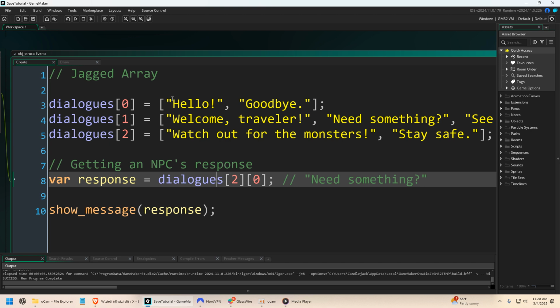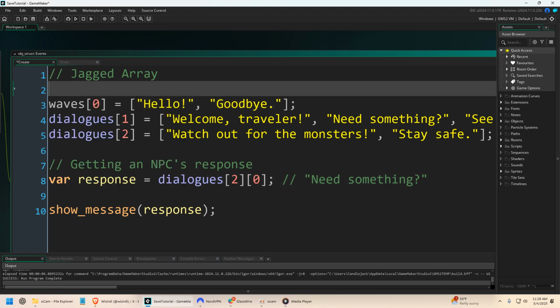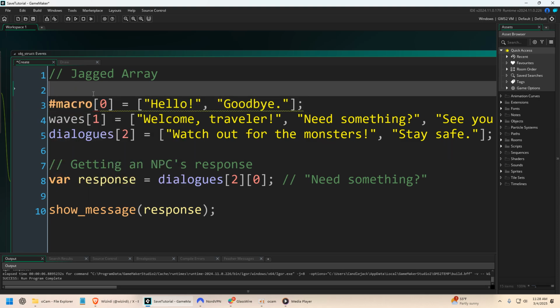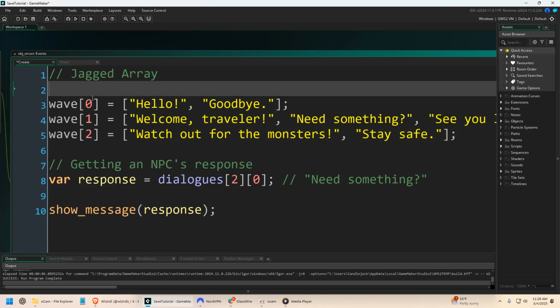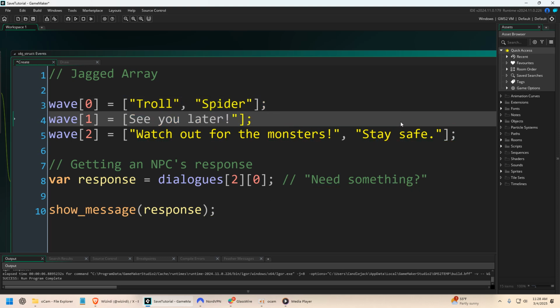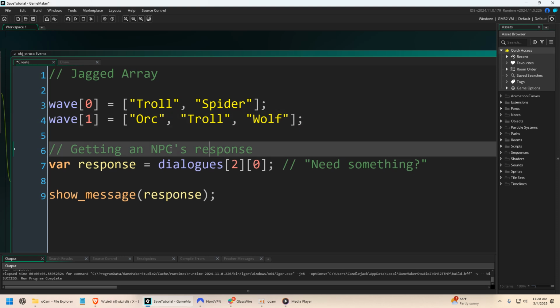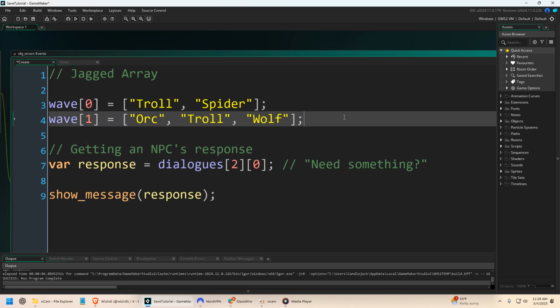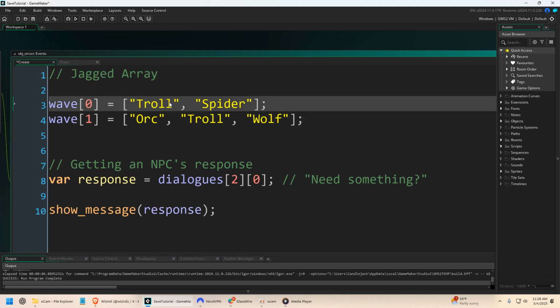It could also be useful for waves of monsters. So if we change this to waves, or just wave, I guess you don't need it to be plural. So you could say wave 0. Okay, so you could be like, object, troll, or whatever. You can just troll or spider, and then for the second one rather, this could be an orc and another troll and a wolf. You get the point. So you could do different waves of monsters like this, and then you could find a way that if it's a troll, then spawn a troll or whatever.